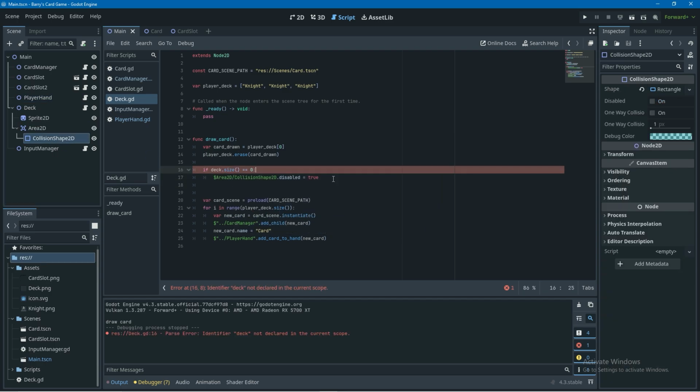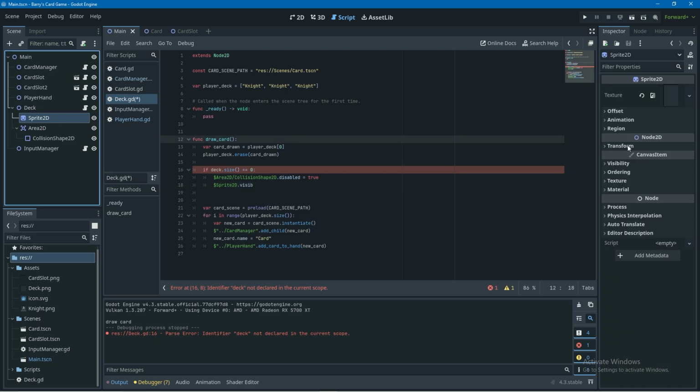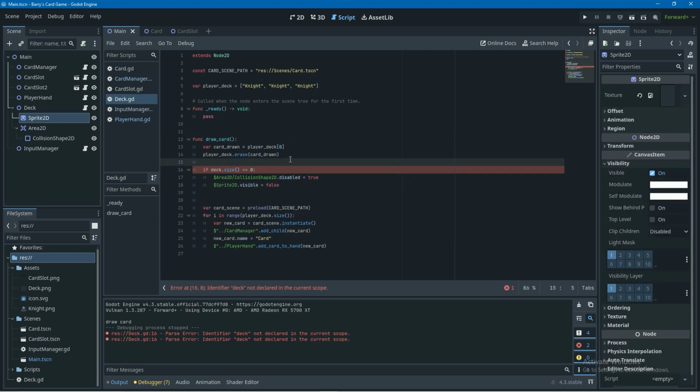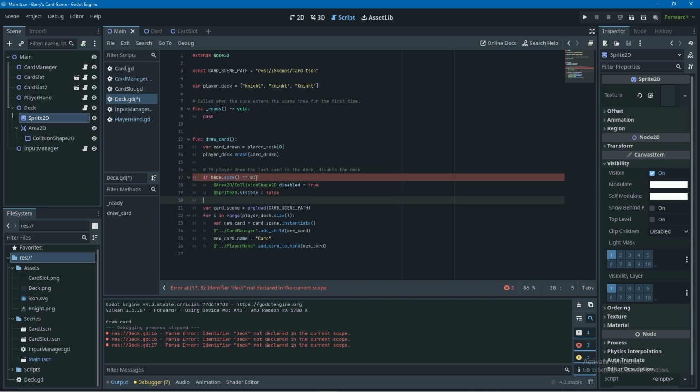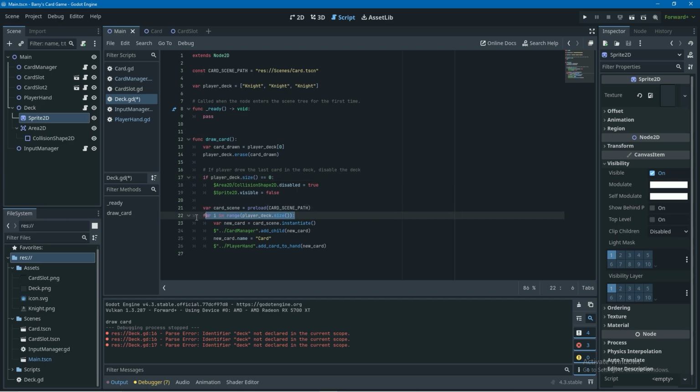And if it was, let's disable the deck's collision so that we can't click it again. And we'll also set the deck image to not visible so it looks like the last card was just drawn from the deck. And I have if deck here, but it's supposed to be if player deck, so I'll just fix that really quick. Then we'll remove this for loop here, just get rid of this line and then indent everything in it back.